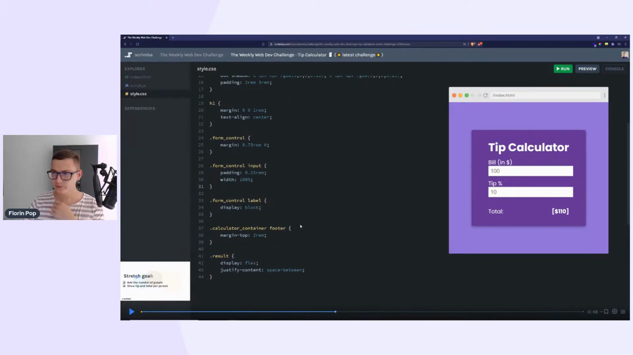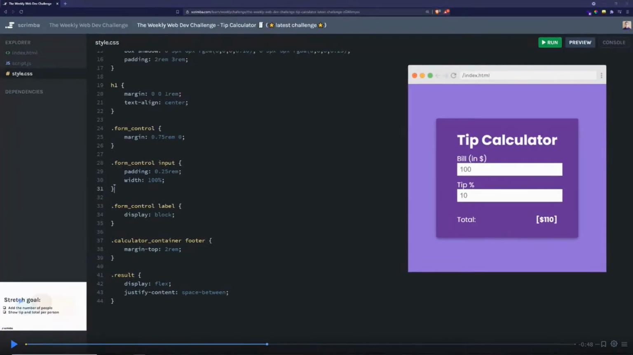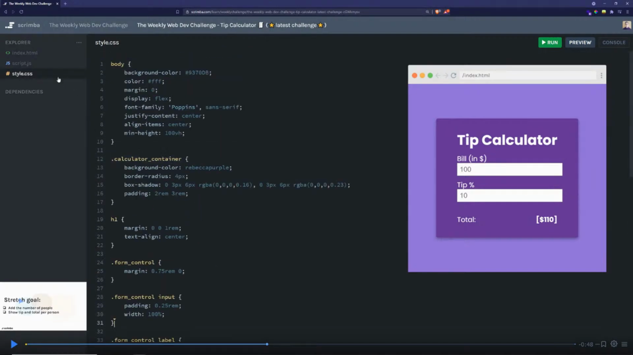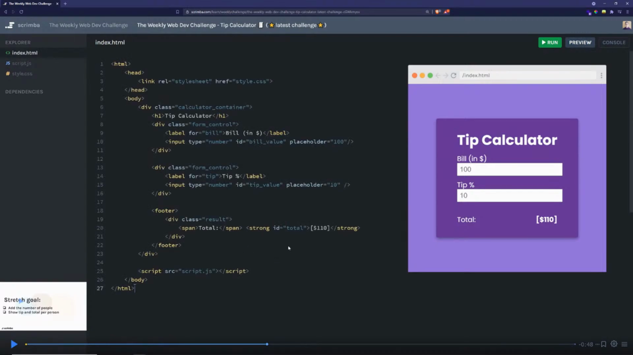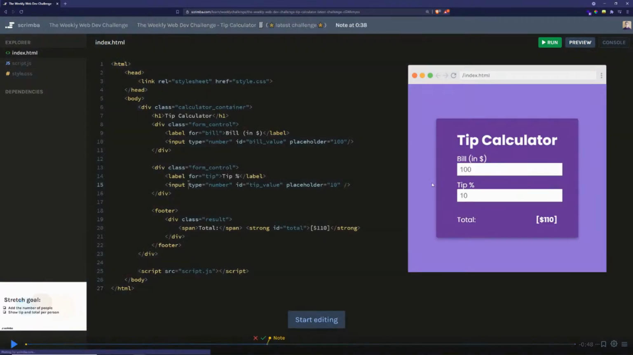Okay. Let me move to full screen here so you can see better. All right. I already wrote the HTML and CSS, so we don't have to worry about that. Good. Let's see. So we have two inputs. In order to make the first total, that would be pretty easy. We just have to calculate the percentage from this input from the bill.